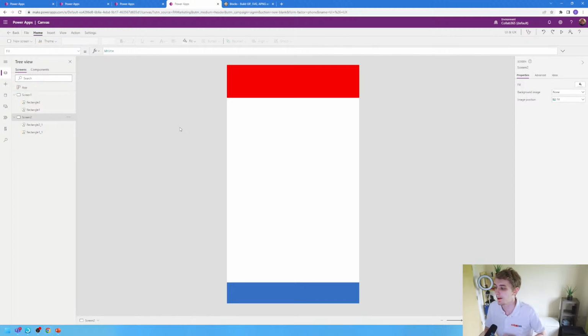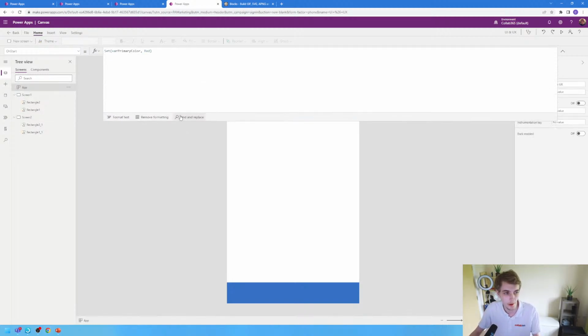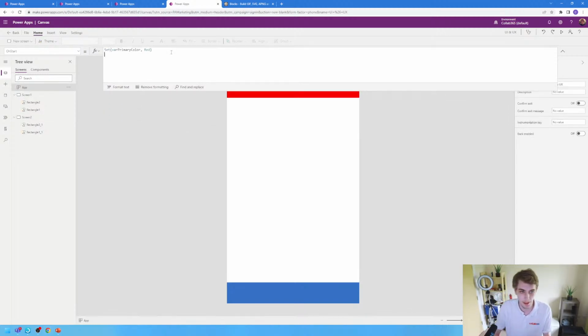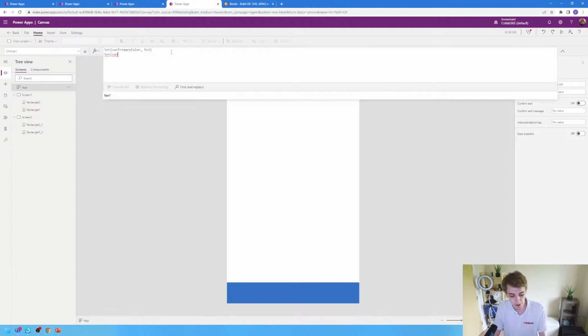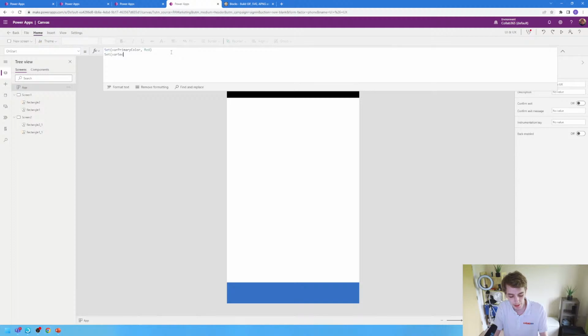So you're probably thinking, what about if I wanted to have multiple colors? So there's numerous ways of doing this. You could set up multiple variables in your on start. You could set up a secondary color. So I can just rename another variable here called varSecondaryColor. And I could change this to orange. I'm just actually going to put a semicolon on the end there. So I could change this to orange.